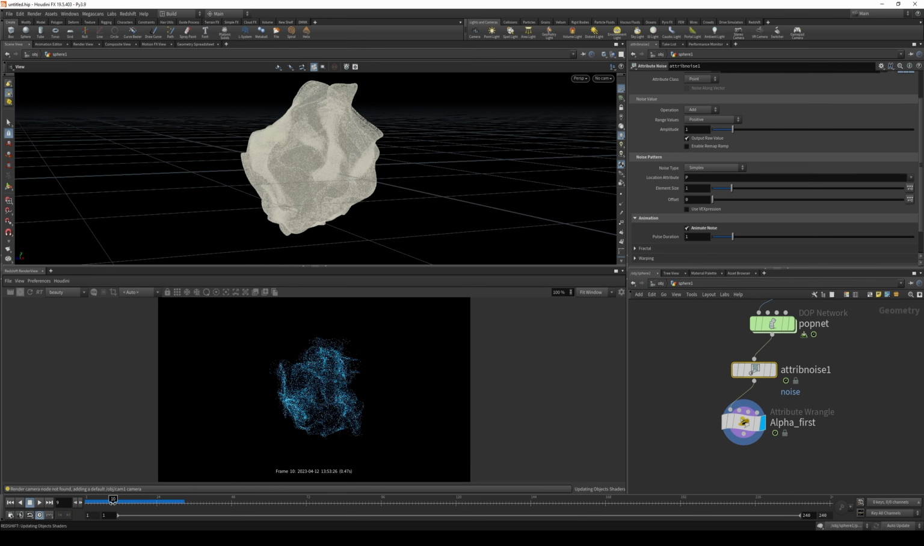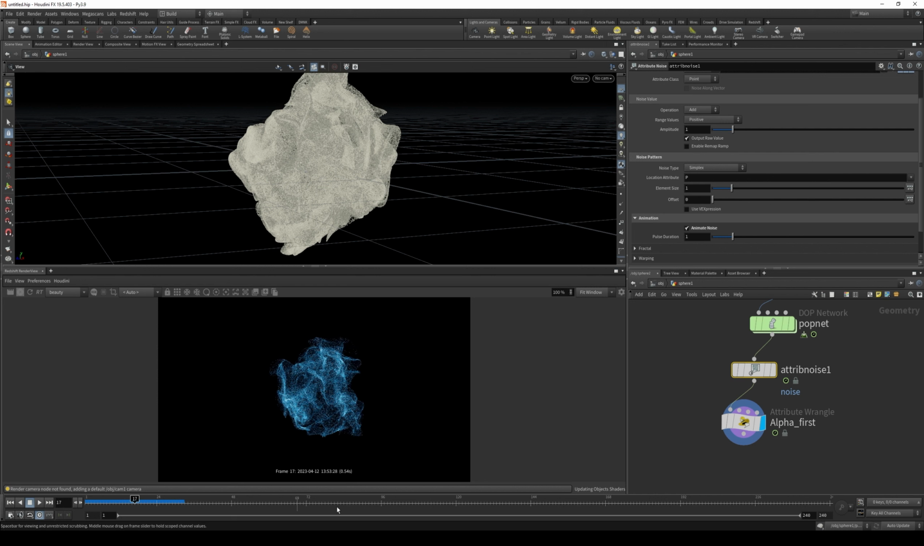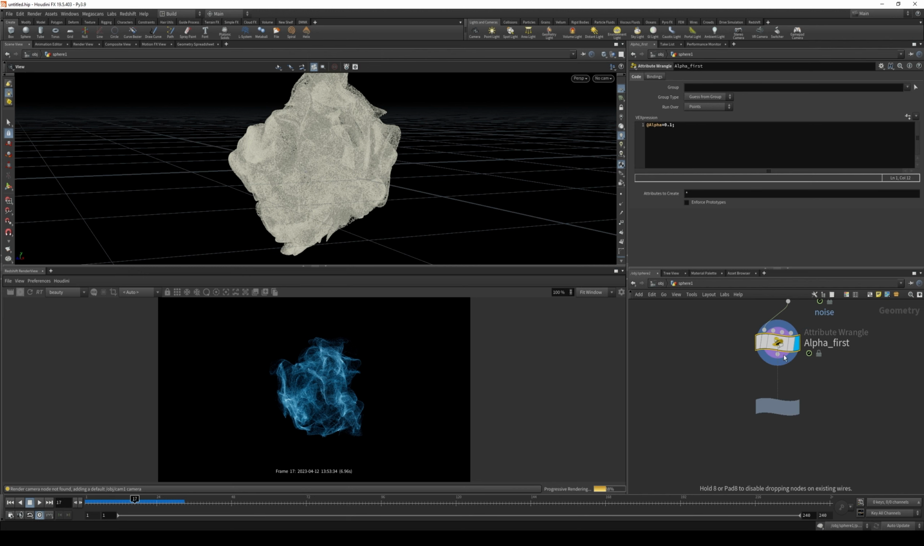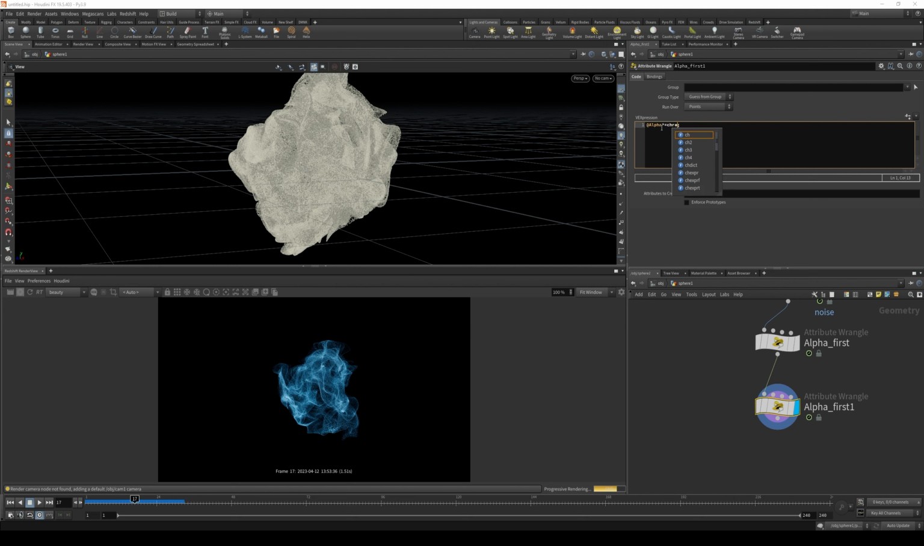Okay, good, but we need to apply it to our alpha. Let's do it. Let's copy this point wrangle, and instead of the constant value that we have here, we will multiply like this, and let's say it will equal to, let's create a channel ramp. Channel ramp, let's call it ramp, and attribute noise.